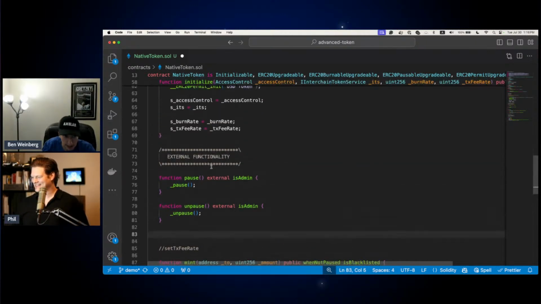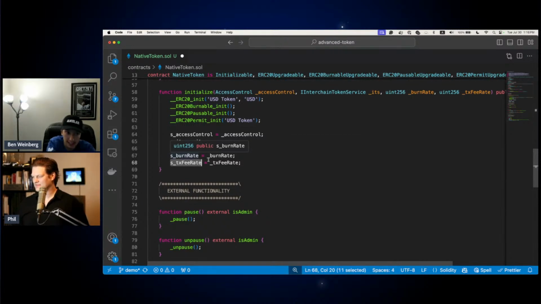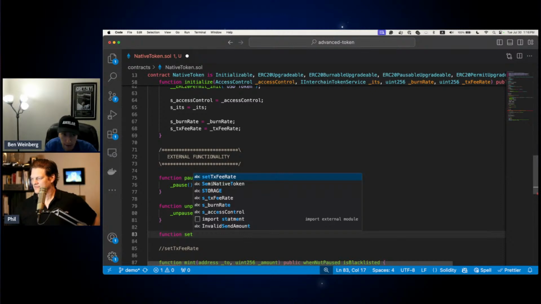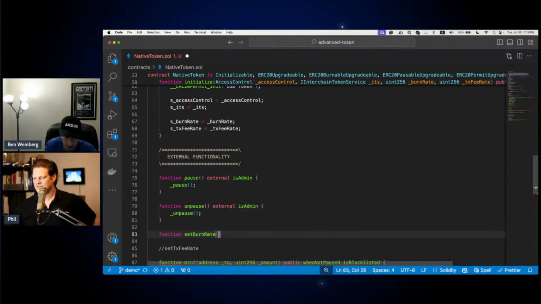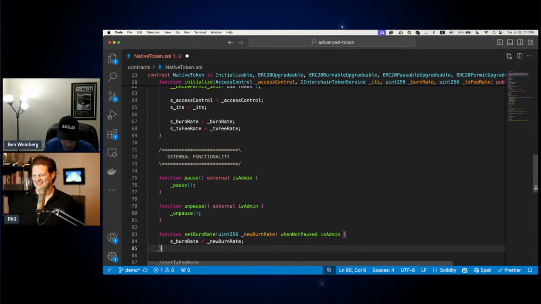This, as you might imagine, is for setting the burn rate and the transaction fee rate. Notice that we set it in the initialize function, which is kind of like our constructor. But if we ever want to override it, then we need some functionality to do that. So let's write that out really quickly here. New burn rate, when not paused, only the admin can do this. Set a new burn rate. And sorry, I'm going to run through this quick.